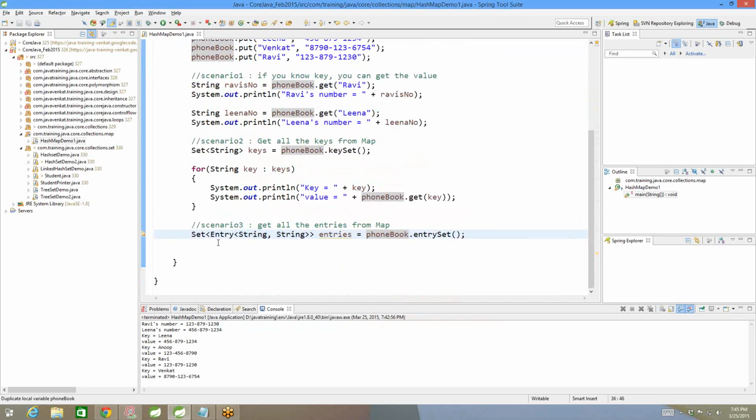I'll tell you what exactly is happening. You are getting a set of these objects. What are these objects? Entry. Like how you define your set of strings, or a set of students, similarly you got a set of entries, but that Entry is a generic class, meaning when you define your entry, you have to tell what is your key and what is your value. Your key is String here and your value is also String. Now we get all the entries. These entries are nothing but your set.